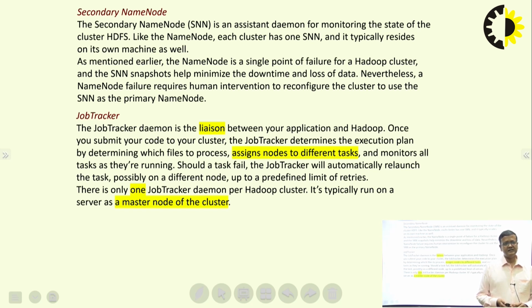So like the name node, there is only one job tracker daemon per Hadoop cluster, and it's typically run on its own server as the master node of the cluster. So your name node and data node work in the master slave configuration, whereas your job tracker and the task tracker daemon, which we are going to see next, also work in the master slave architecture.